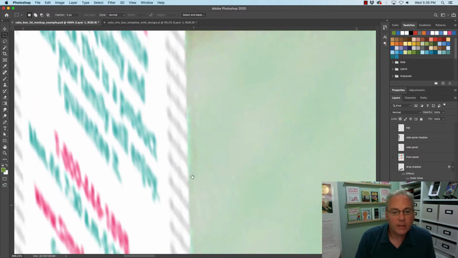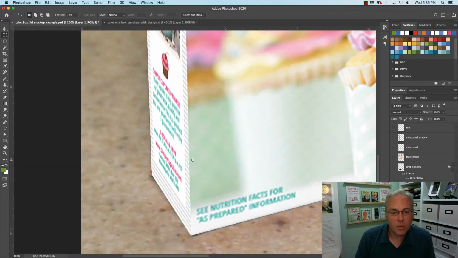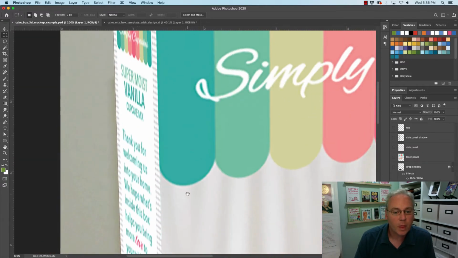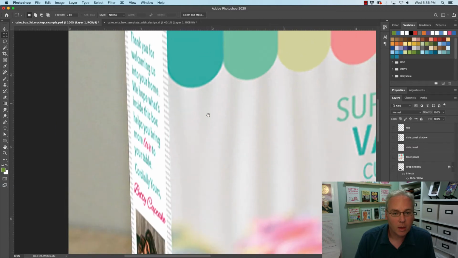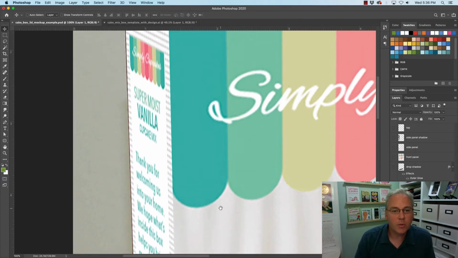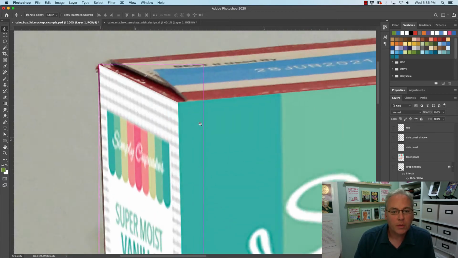There's some artifacts in there. Let's not worry about them right now. Some of them are just from the front packaging. If I need to, I can always nudge that over just a little bit with my arrow keys, and it'll still stay lined up.